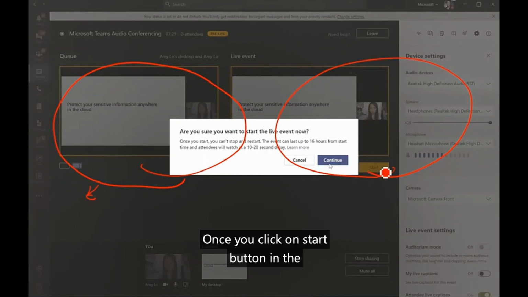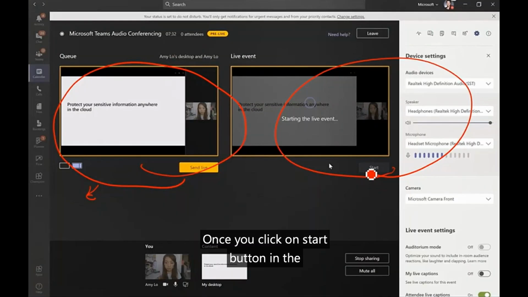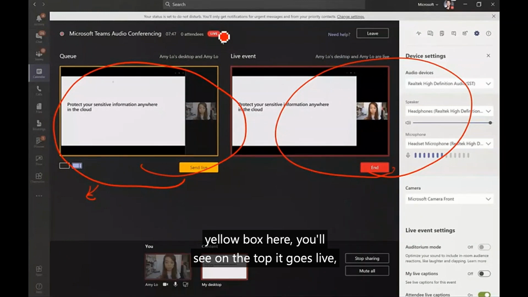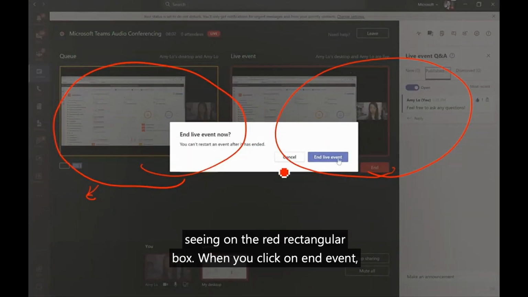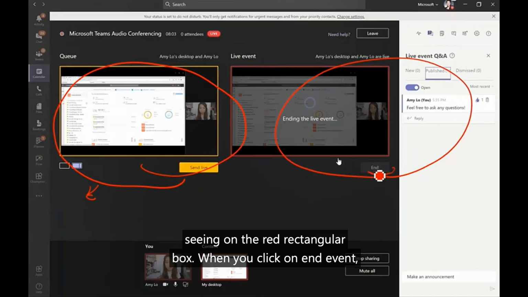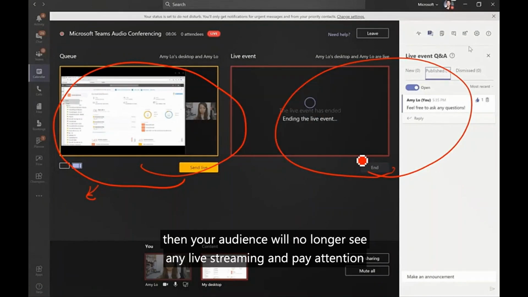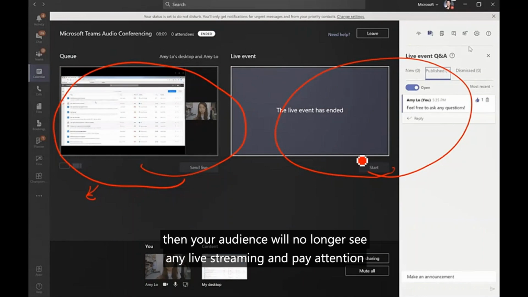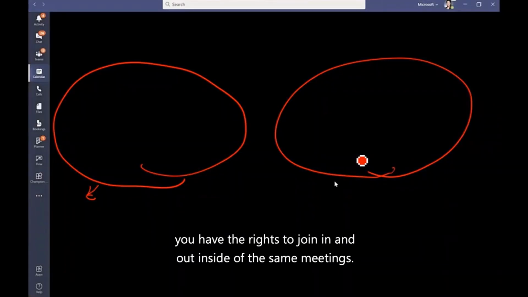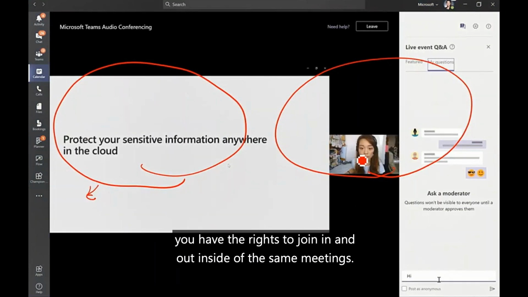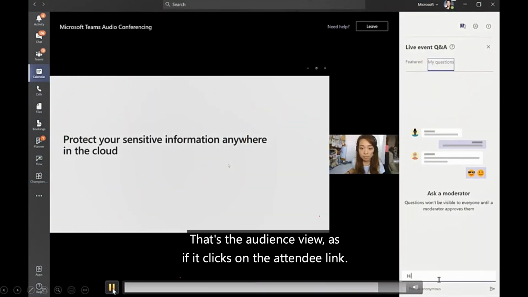Once you click on the Start button in this yellow box here, you will see on the top that it goes live, which means that your audience will be seeing exactly what you're seeing in the red rectangular box. When you click on End Event, your audience will no longer see any live streaming. And pay attention here, unlike meetings, you have the rights to join in and out of the same meeting. That's the audience view, as if they click on the attendee link. So you see a little difference here.